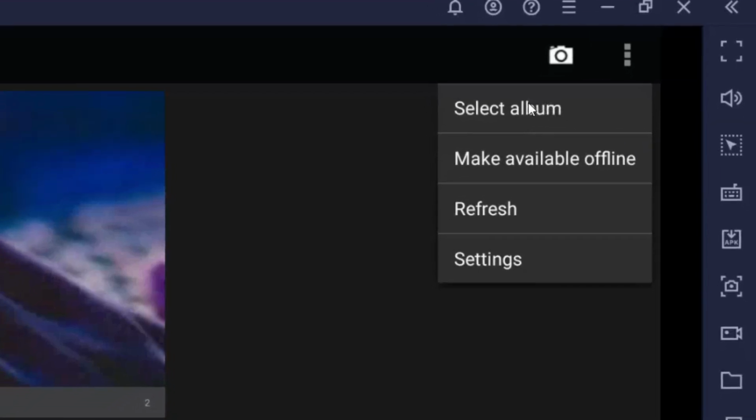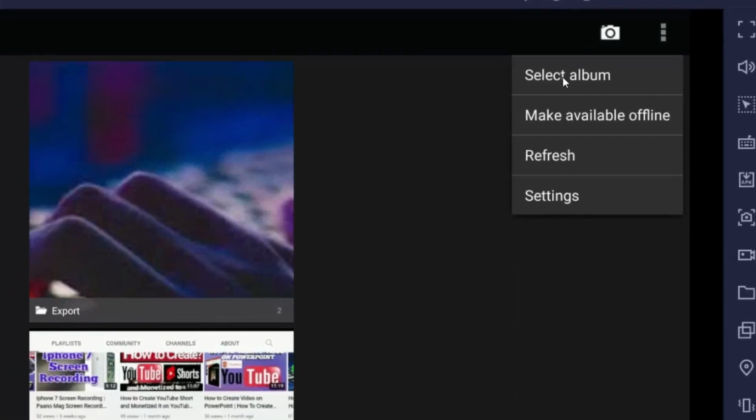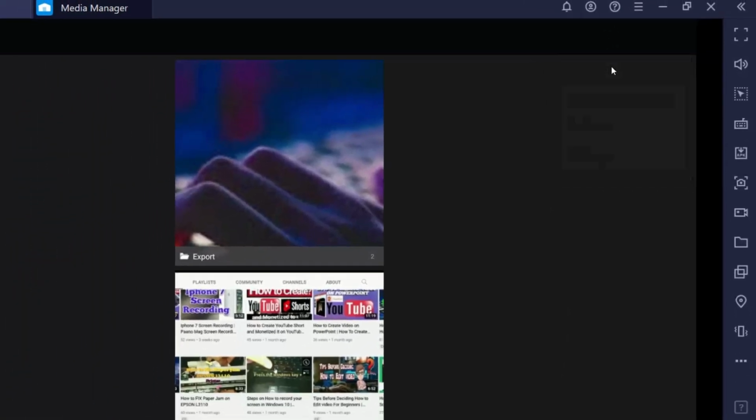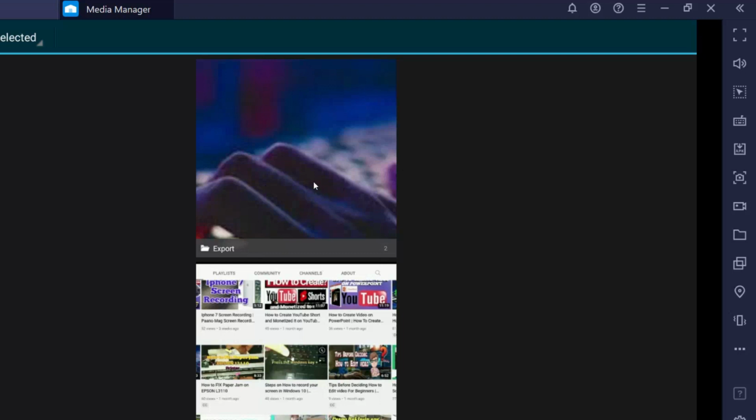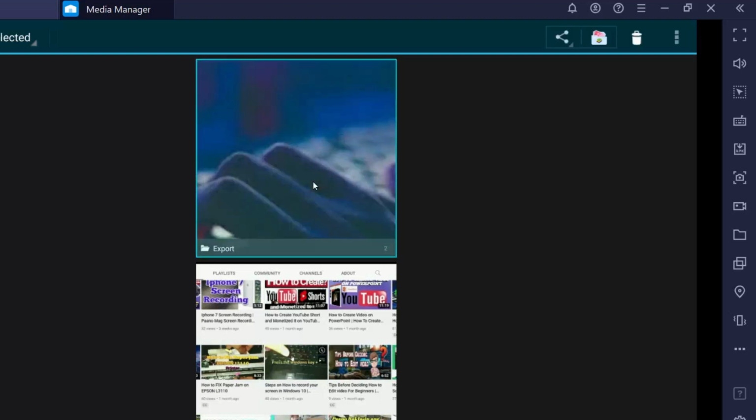Third step. Look at the 3 dots at the upper right corner of the window. Press it and then the drop-down menu will appear. You may click Select Album and then click the folder you want to delete. Press the Delete button at the upper right corner to delete the file and then click OK.